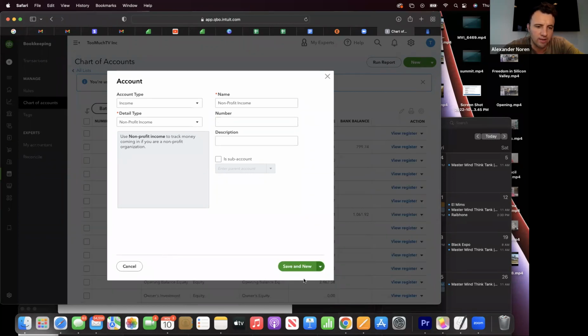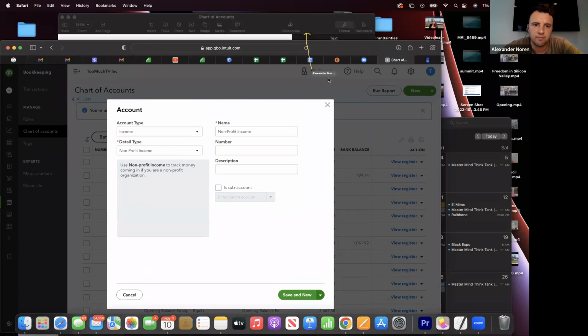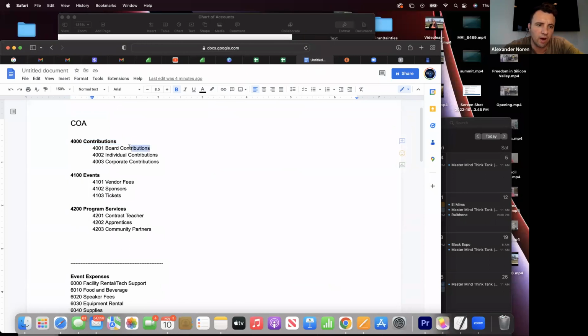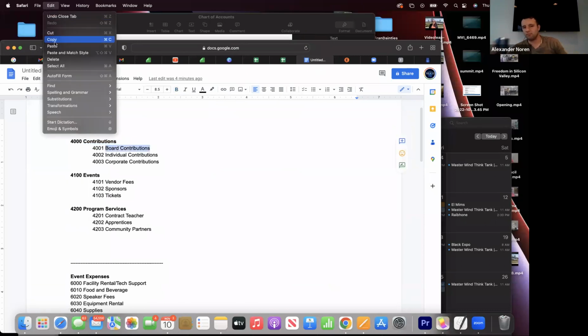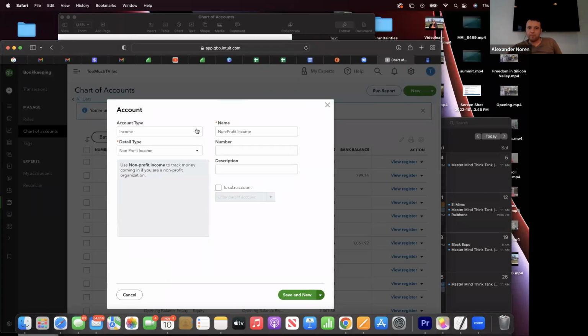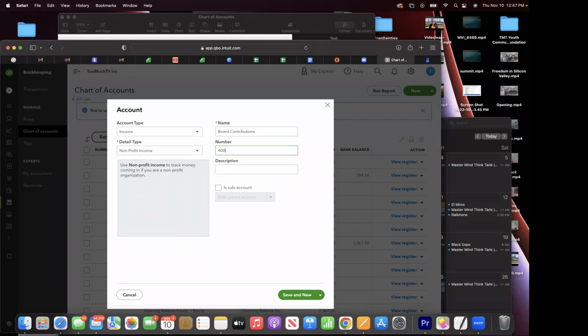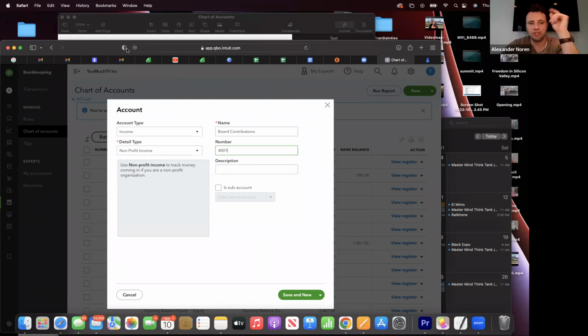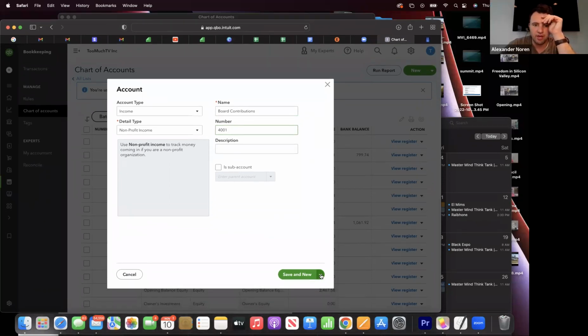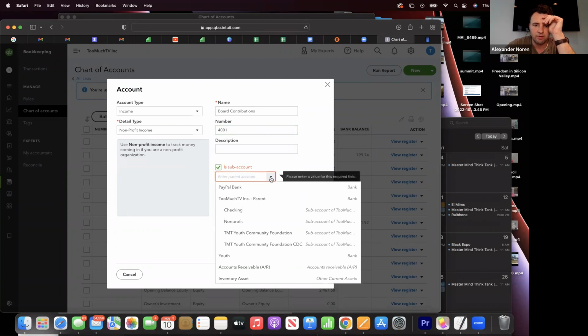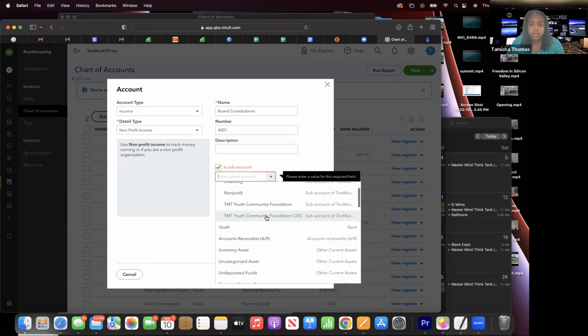All right. So it's great. It saved income. So next one, go back to your sheet here. Okay, and now grab board contributions. That goes under name. Yep, and 4,001. And now this is the additional part here. You hit is a sub account, so check that box, and then hit that drop down. Sub account of, scroll down. Keep scrolling.